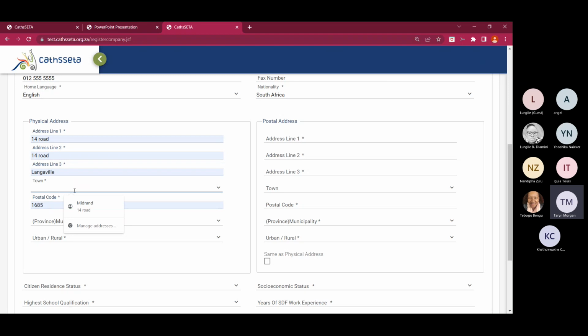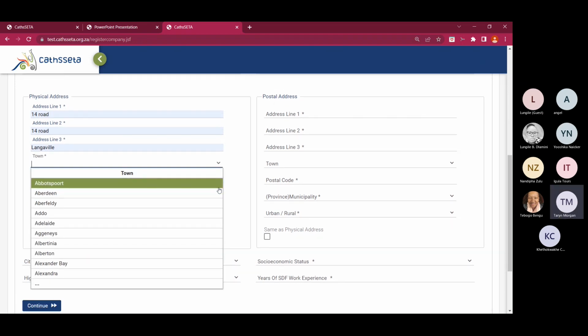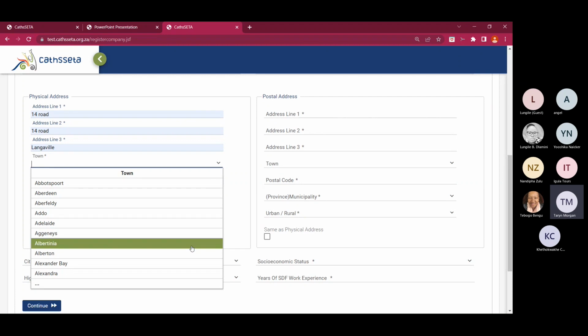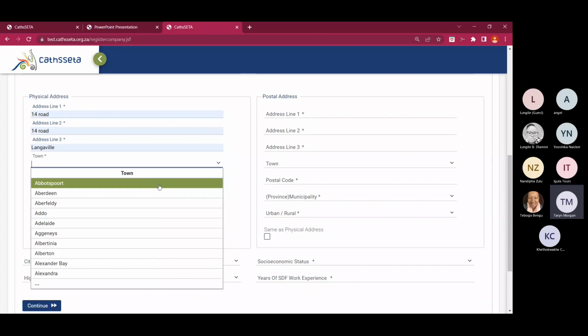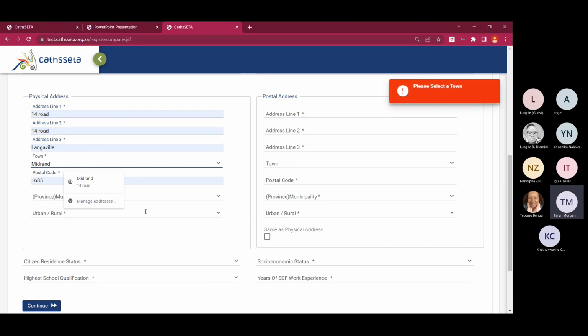Please note that when capturing the town, the drop-down menu is not showing as long, because it's too long to show. So what happens is you need to type out the town that you are looking for. Because I'm in Midrand, I'll type in MID. As soon as I type in MID, you'll see that the system will bring out a list of towns that I am searching. I'll then select the town that I'm looking for.